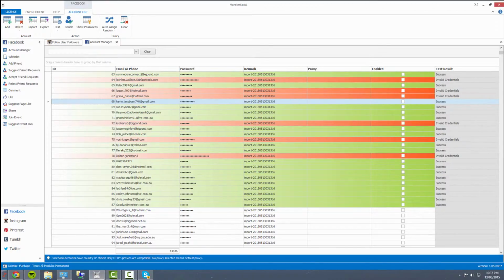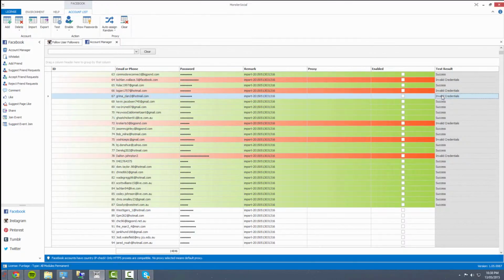But yeah, dude, thanks for all the updates you've done though. I really like this feature here, test result. That's saved my ass so many times. So yeah, I really appreciate it, man.